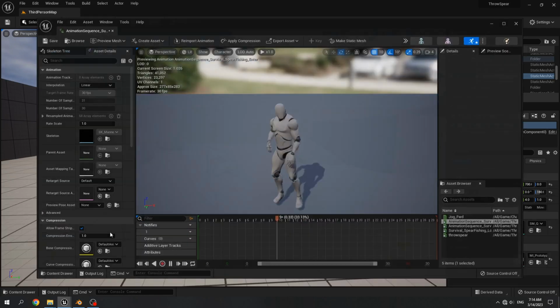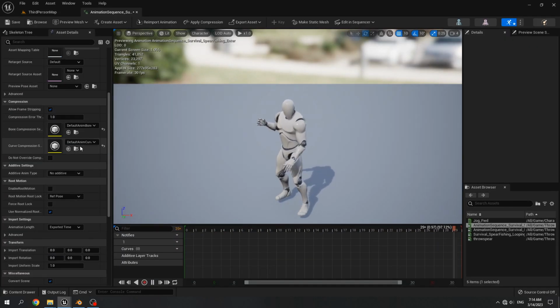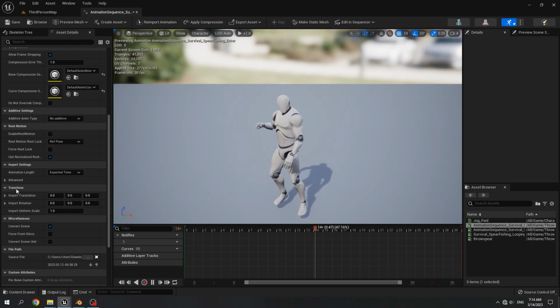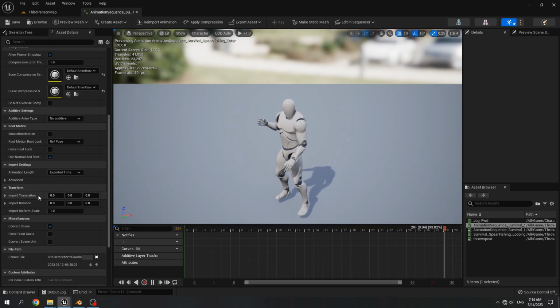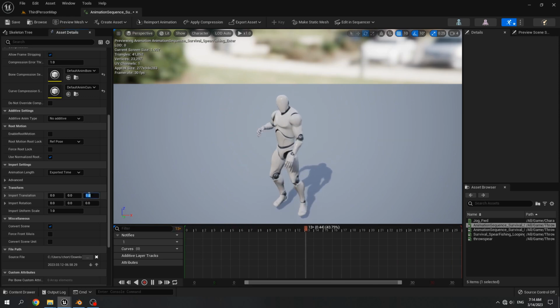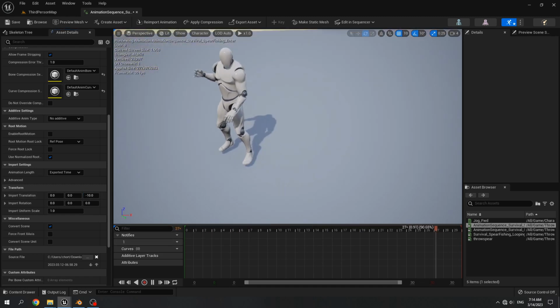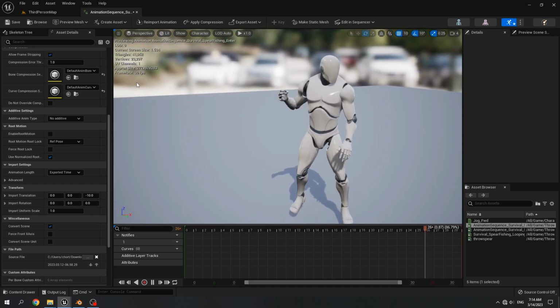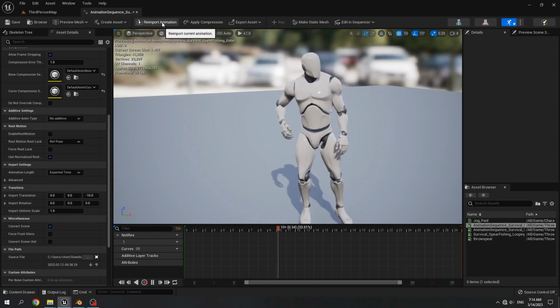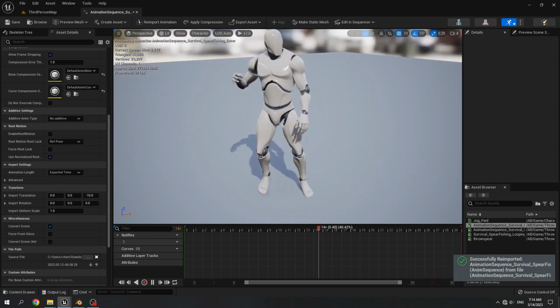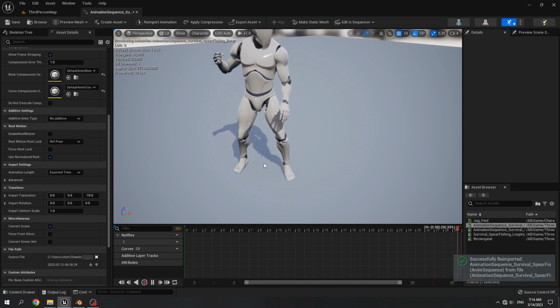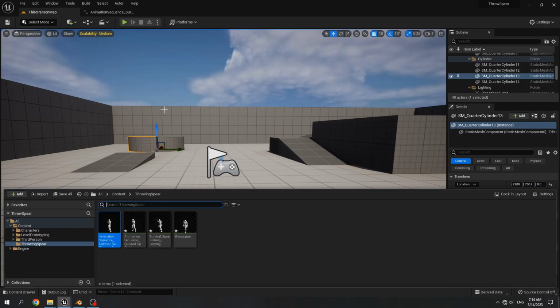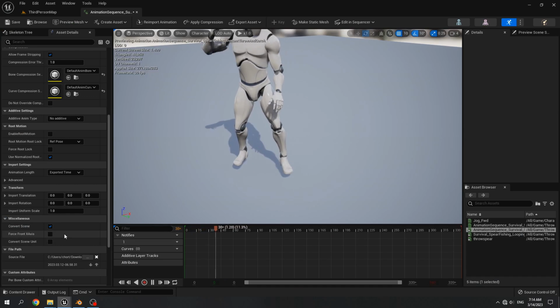Open the first animation. Scroll down. Add transform, import translation. Z value set to -10, because our feet are floating in the air, and click on re-import animation. Now our feet stick to the ground. Do the same with the other animations.